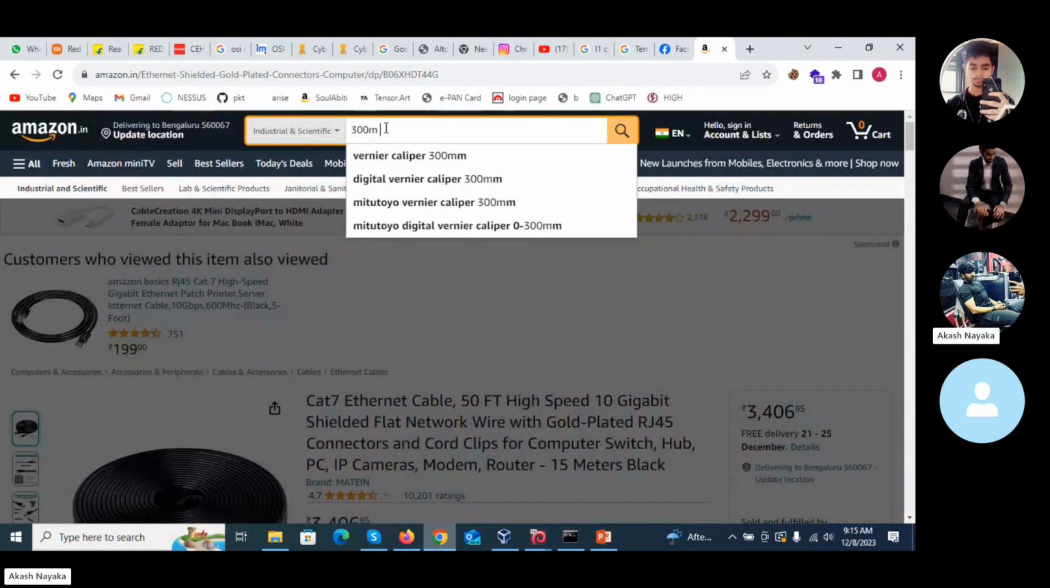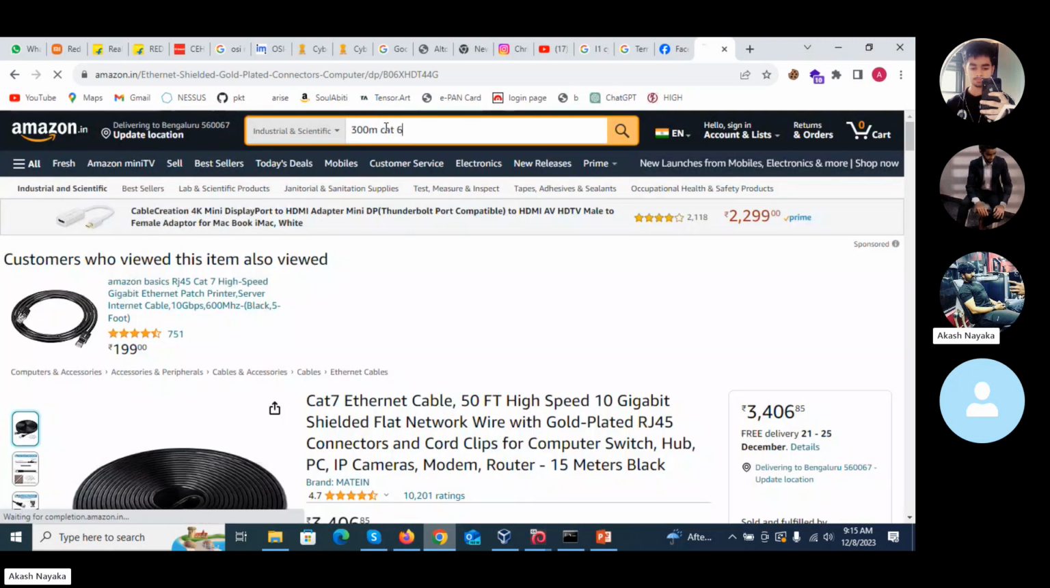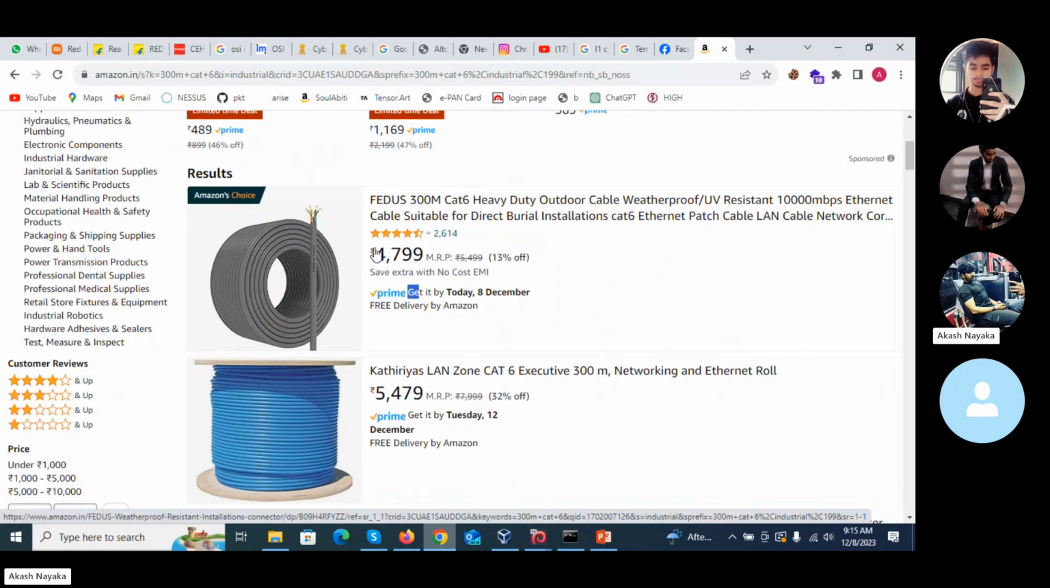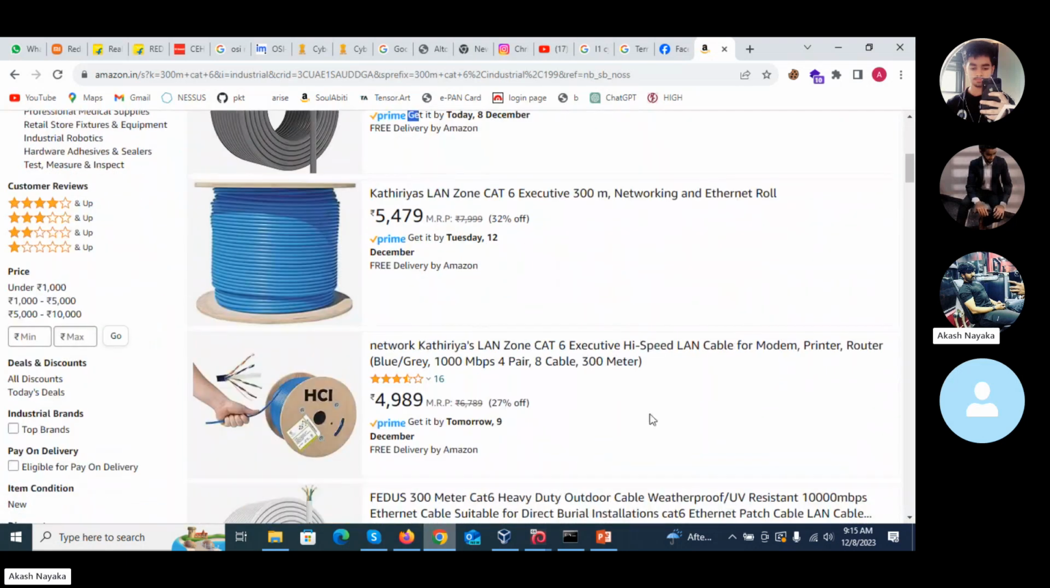300 meters of Cat 6 cable. See, it will cost you how much? A 300 meter cable will cost you anywhere between, say, 5,000. Wherever you go, you can see up to 5,000. So you can imagine how much a Cat 7 would cost. So we are not in a technology where we can afford it.